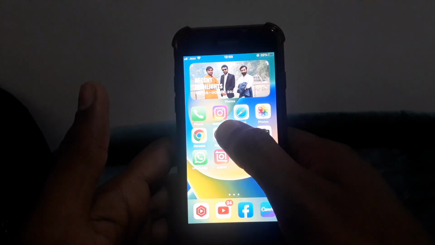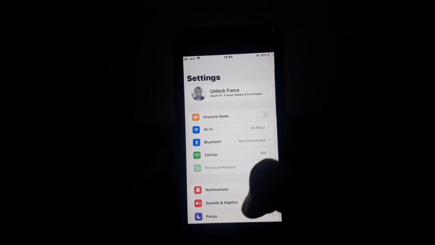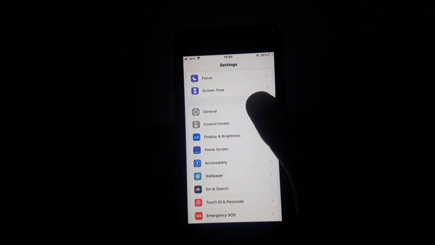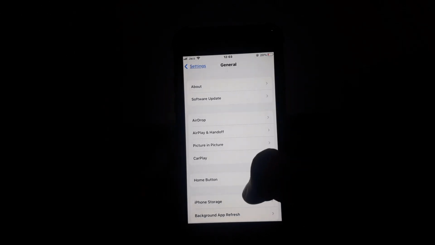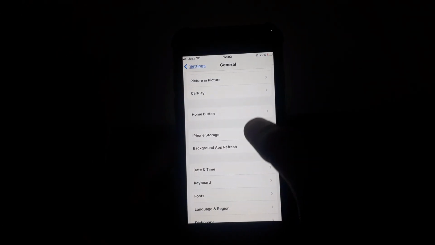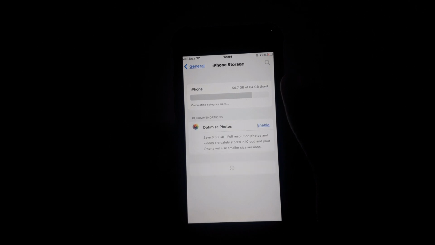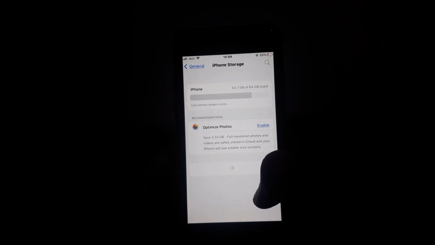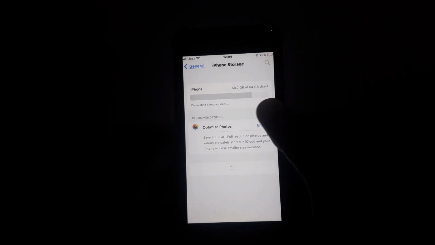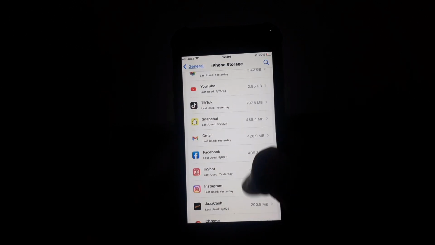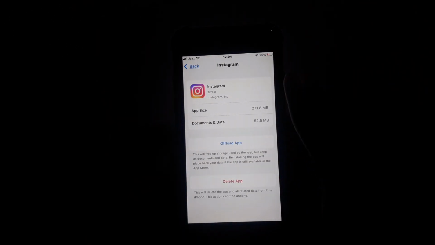First of all, you have to simply click on settings. In settings you have to scroll down and click on general. In general, what you have to do is simply click on iPhone storage. In your iPhone storage you have to search for Instagram. If you scroll down, then you can easily find the Instagram app.